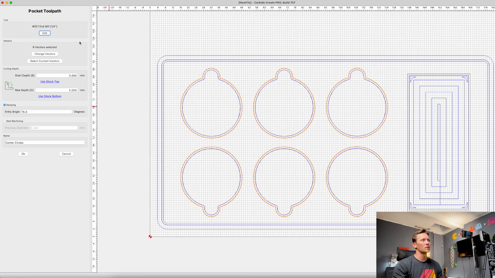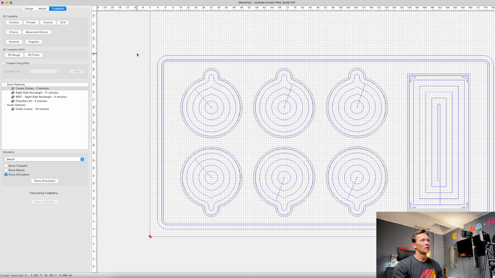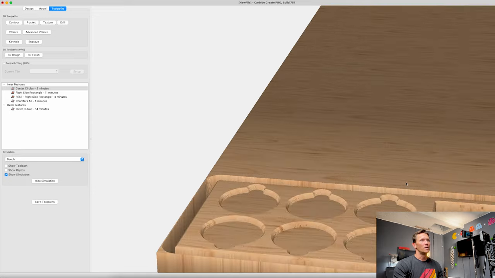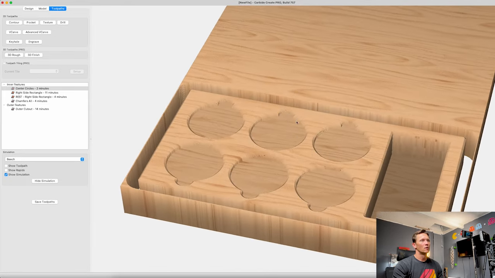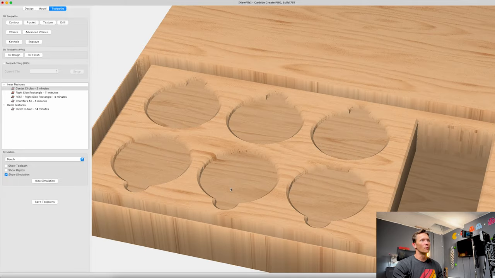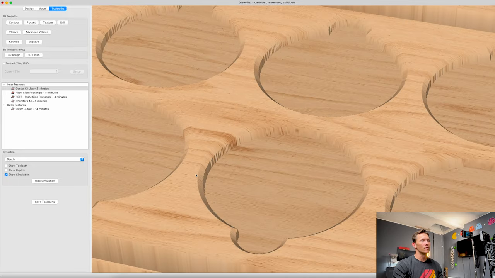Change our vectors. This is where you can select the current vectors. You can change your vectors. You can say use current selection and say okay. And just like that, there we have returned our pocket toolpaths. Let's take a look at our simulation. Now we have that new shape being cut out. Something that'll be a little bit easier to remove the coins from. We also have those new chamfers all set up.